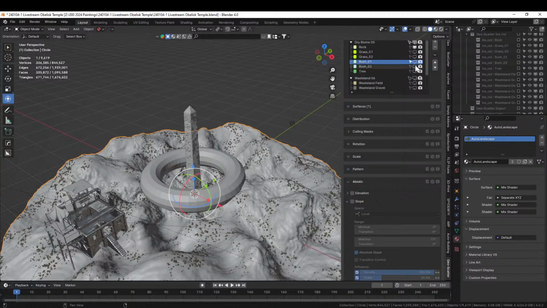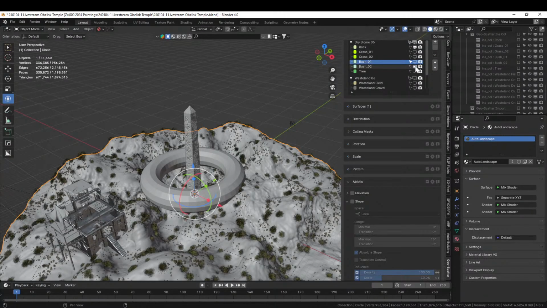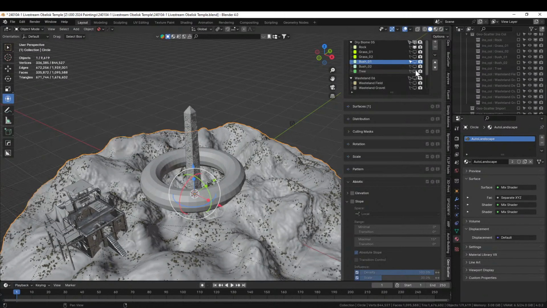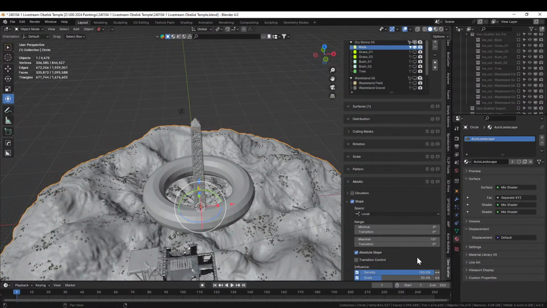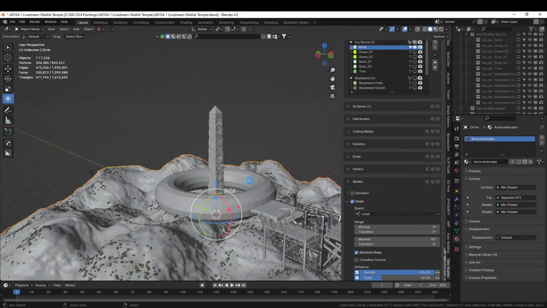Bush 2, we'll leave them like they are too. I like them angled. Trees are fine. Rocks, let's slope them as well. It doesn't look like it's making much difference, but maximum of 30. Okay. Save.